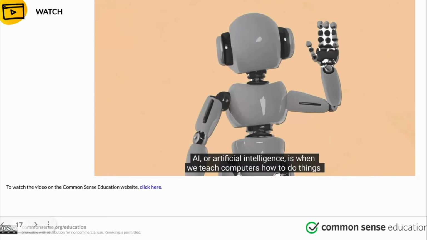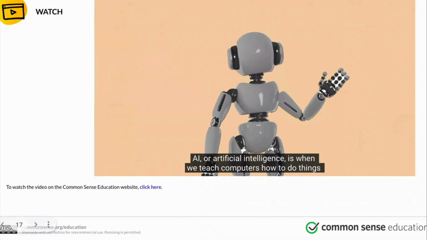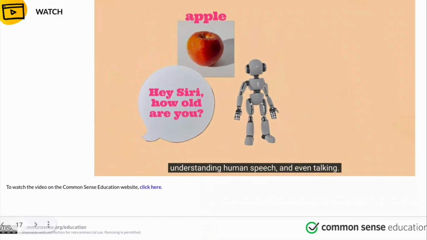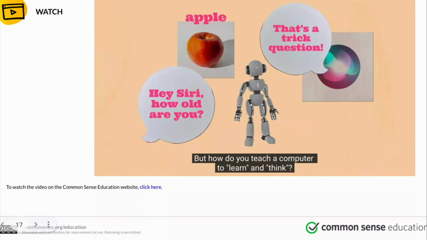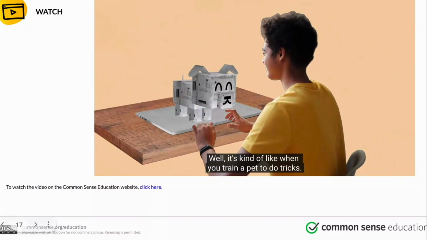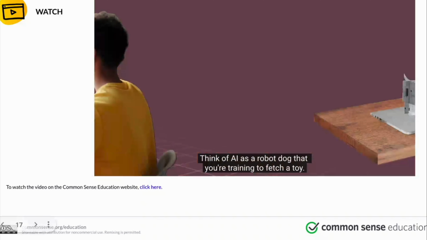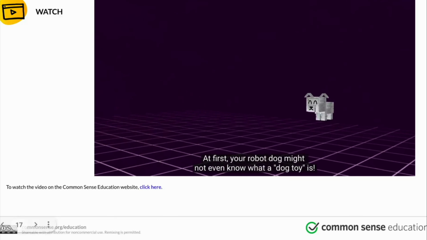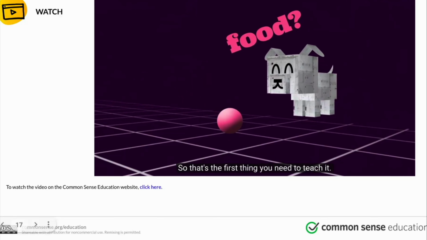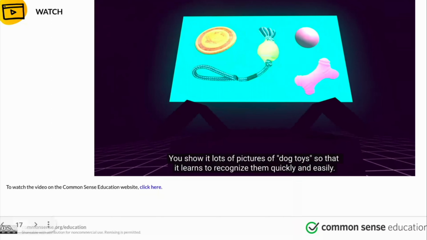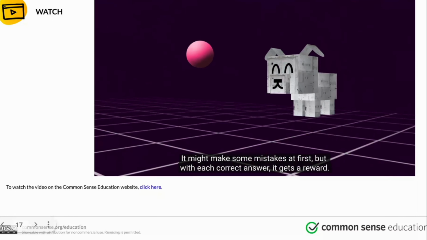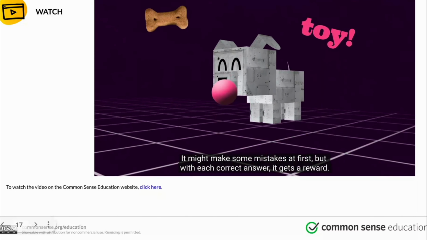Artificial intelligence is when we teach computers how to do things that usually require human intelligence, like identifying an object, understanding human speech, and even talking. But how do you teach a computer to learn and think? Well, it's kind of like when you train a pet to do tricks. Think of AI as a robot that you're training to fetch a toy. At first, your robot dog might not even know what a dog toy is, so that's the first thing you need to teach it. You show it lots of pictures of dog toys so that it learns to recognize them quickly and easily. It might make some mistakes at first, but with each correct answer, it gets a reward.